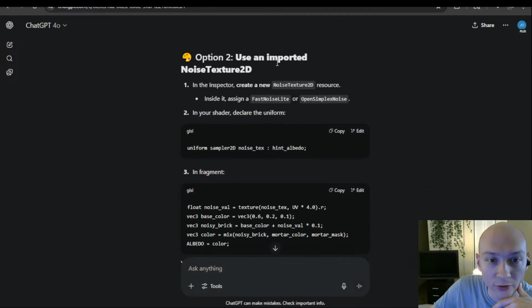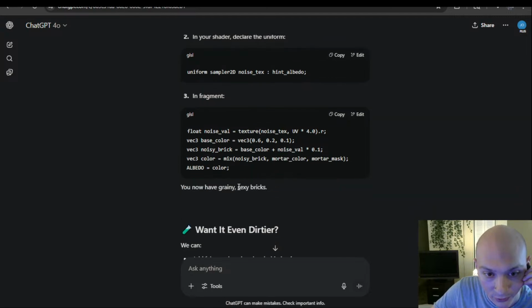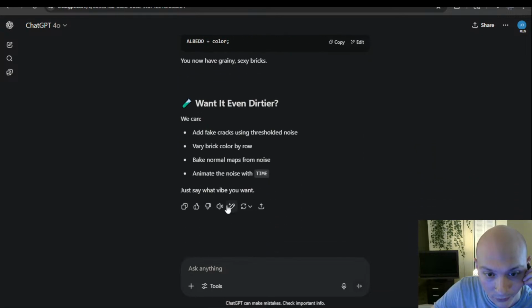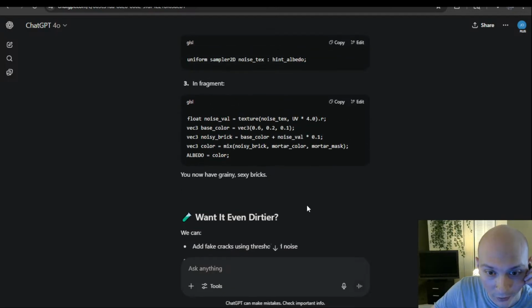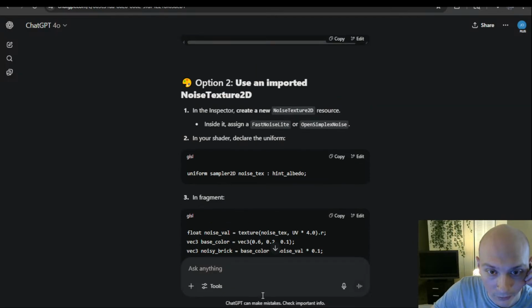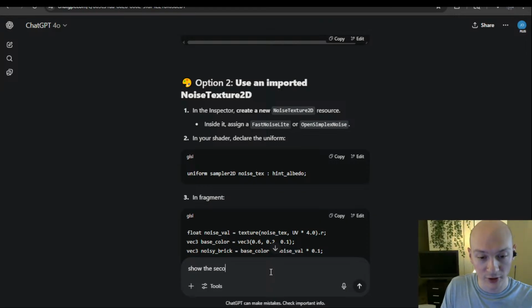Awesome. That's what I want to do. Use an imported noise texture. In the inspector, create a new noise texture 2D resource. Awesome. Cool, so I can do this. Show me the second option in code. Show me the second option full code, please.